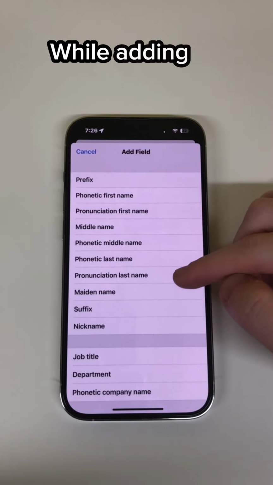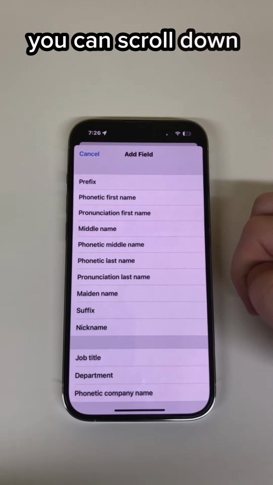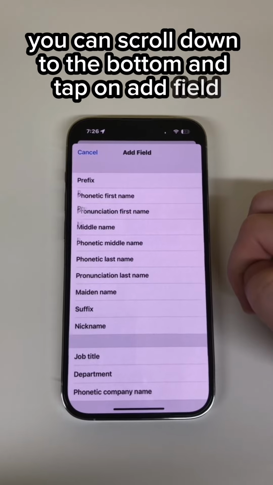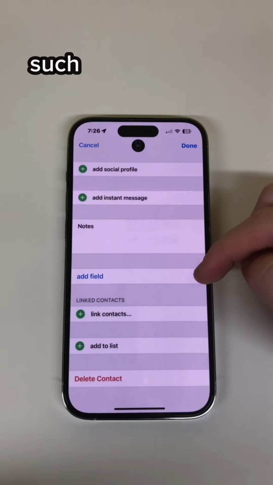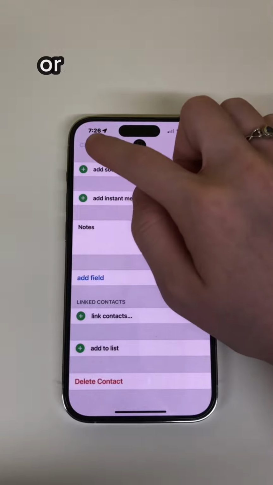While adding or editing a contact, you can scroll down to the bottom and tap on Add Field to add additional information such as a nickname, maiden name, or job information.